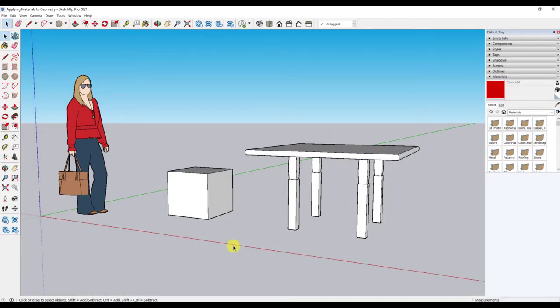In this model, I have created a 3D box and a table with legs. When I click on the box, you will notice that I have not made this a group or a component, which I would typically do before I added materials. However, I wanted to demonstrate to you how to add a material to a simple face.